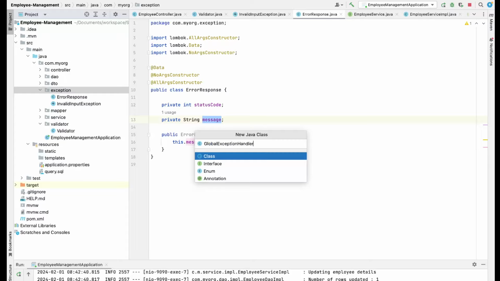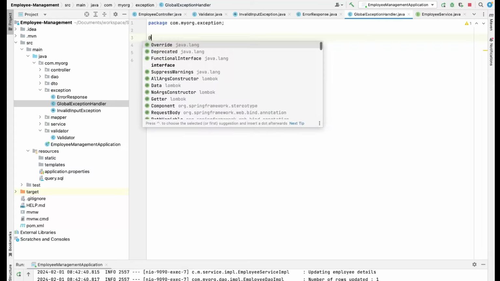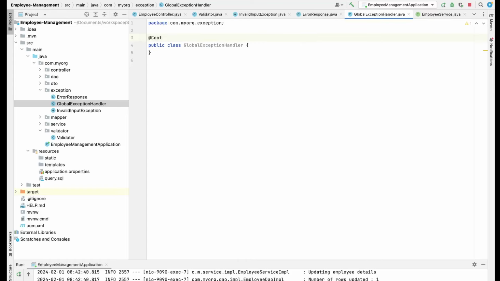I will show you the usage of some annotations. So this is our GlobalExceptionHandler class. There's one annotation, @ControllerAdvice. If you use that annotation, it allows you to handle exceptions globally within the project. We'll see how you can handle exceptions globally at any layer. That annotation @ControllerAdvice needs to be put at the class level.